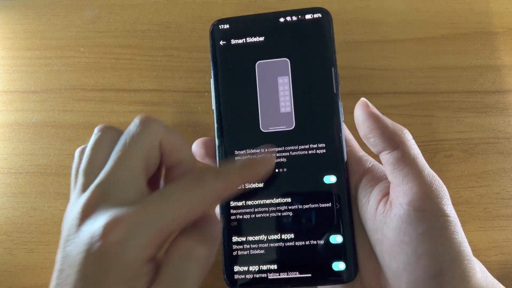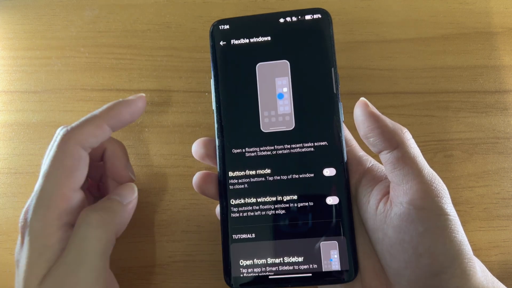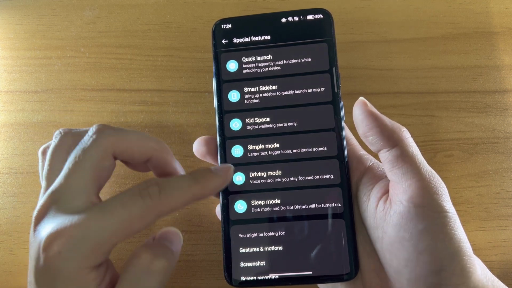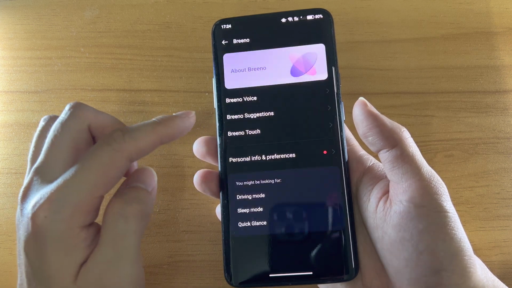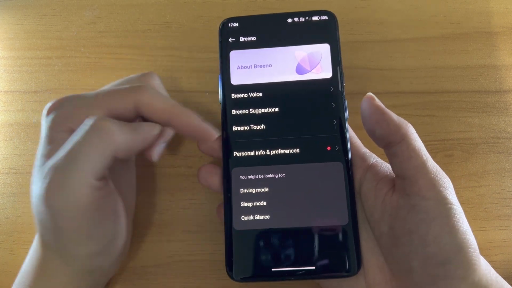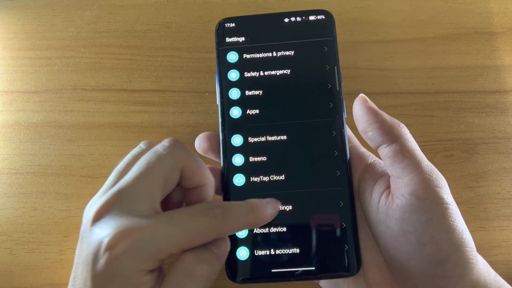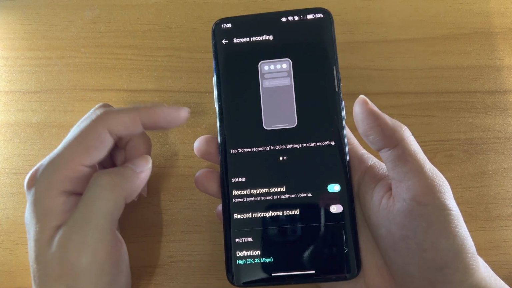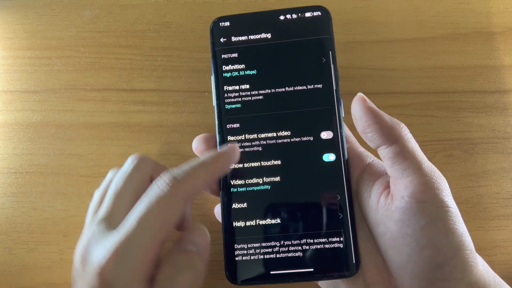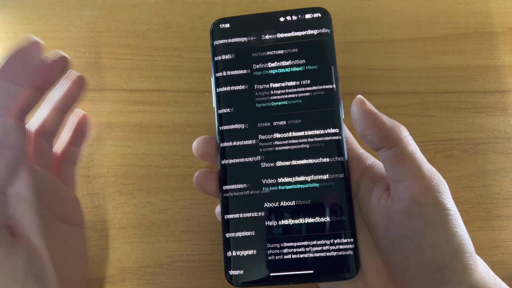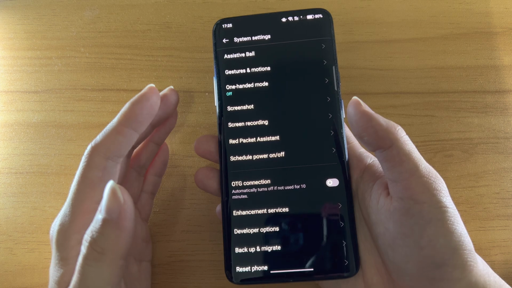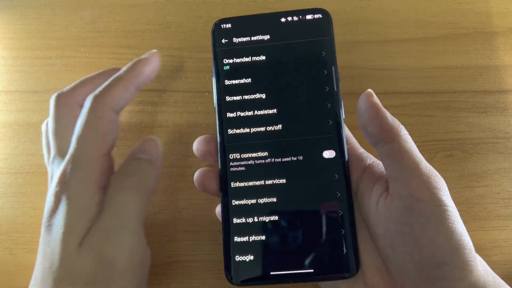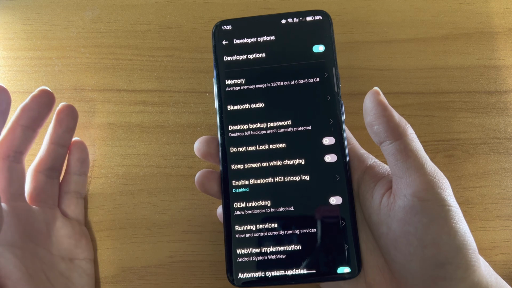I think it's the sidebar here, as I mentioned. And the flexible window is similar to the sidebar actually. Then the simple mode, driver mode, and sleep mode. Breeno, which is a voice assistant for the Chinese users. This is the settings. Let's see what else we have. The screenshot, as usual. We have it, we have screen recording as well. You can even record your front video camera while doing your screen recording. Like, you can talk to the people about what you are trying to show on your screen recording. Enhancement service. Alright, so everything just works. So far so good, there's no bug.